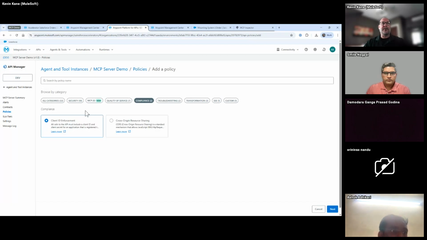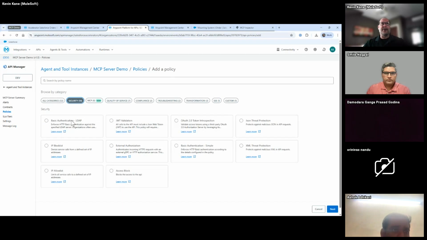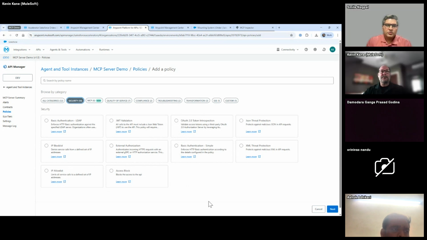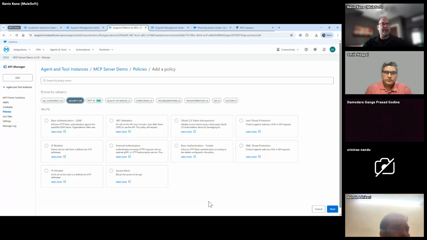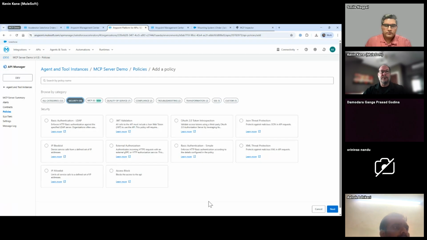But yeah, most of the standard policies apply, including basic authentication through LDAP and IP allow list. There are several out of the box policies as well. But again, if your needs are greater than the ones offered out of the box, then you can always create your own as well. I hope that answers your question. Were there any others?